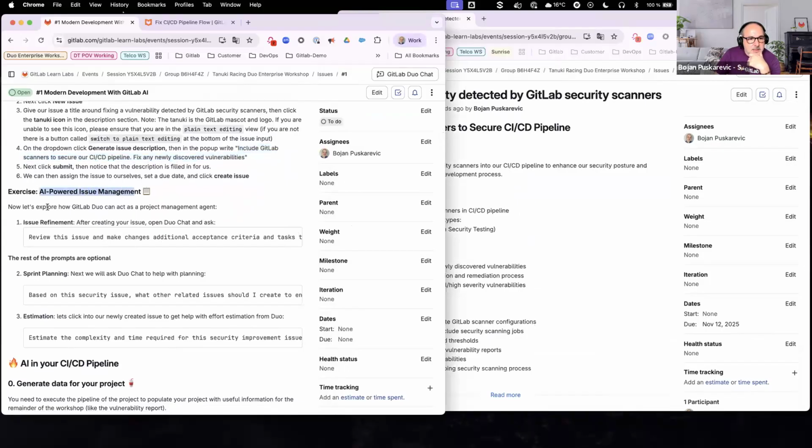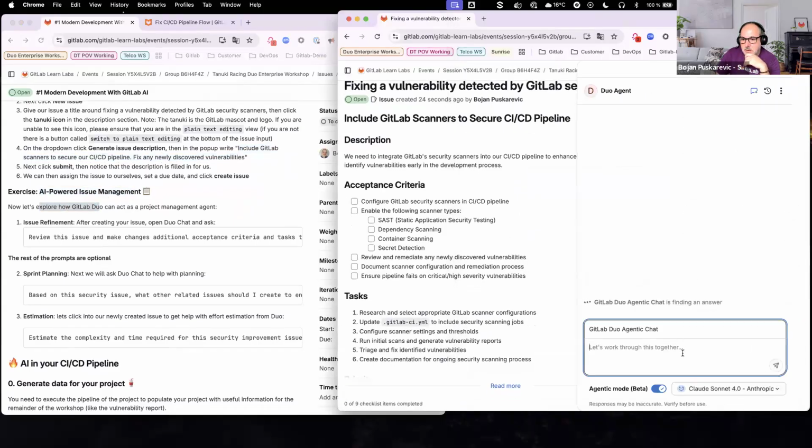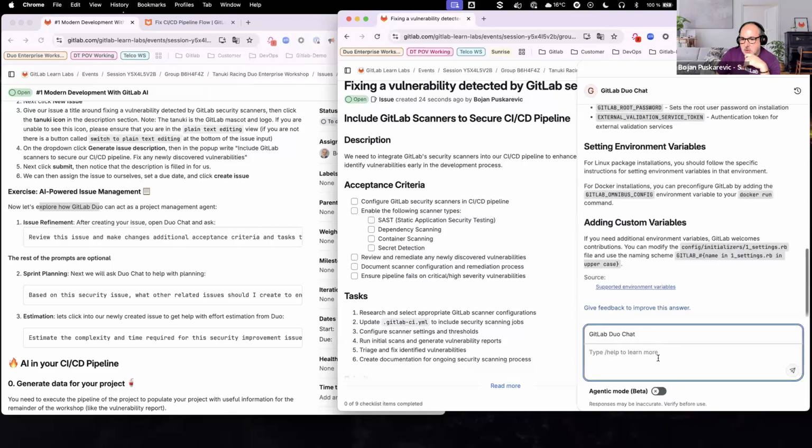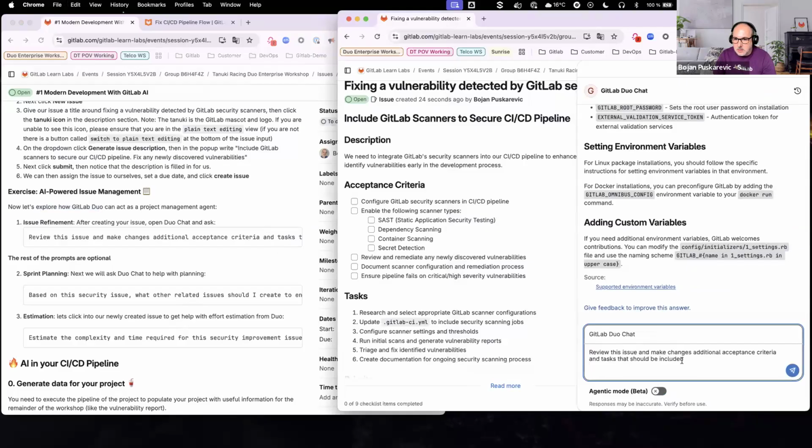Exercise: AI-powered issue management. Now let's explore how GitLab Duo can act as a project management assistant. So I go to the GitLab Duo chat, and as I said, we will switch off the agentic mode. Let me see, does this work? I will ask it: review this issue and make changes, additional acceptance criteria and tasks that should be included.